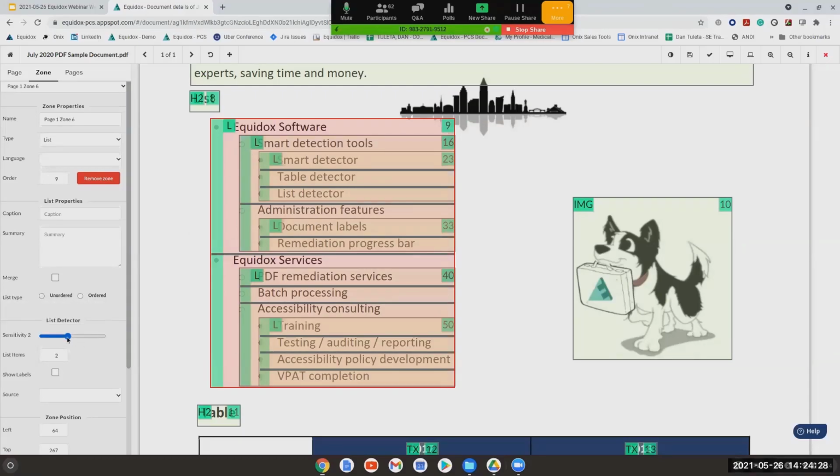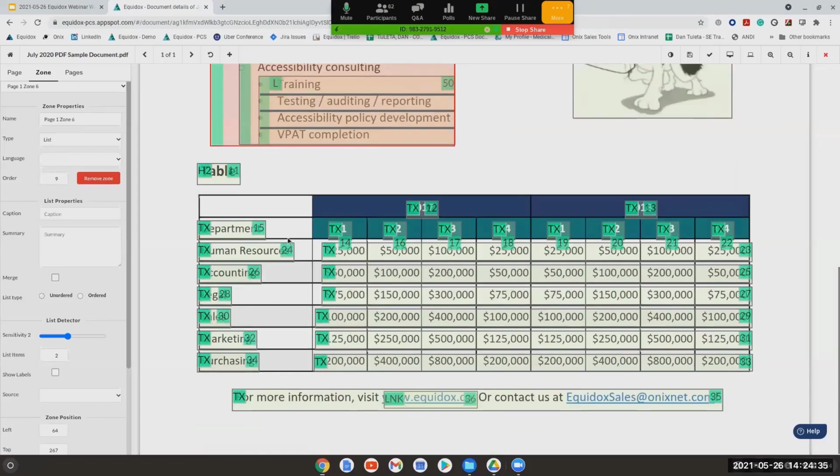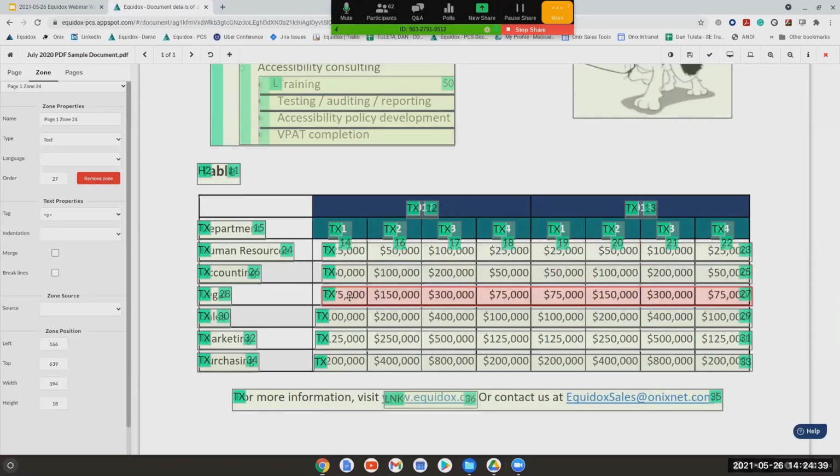So this is using artificial intelligence and machine learning to better understand list structures, and something like this only takes a few seconds. Now this down here is a table, and if you can tell, I have a bunch of different text zones covering up this table because it has no existing tag structure. So I'm not going to worry too much about those existing zones.